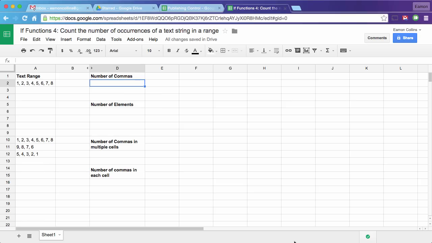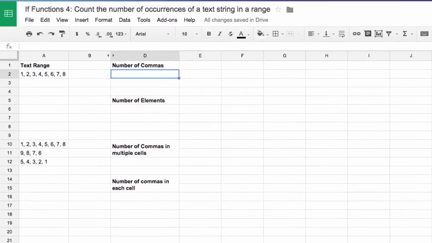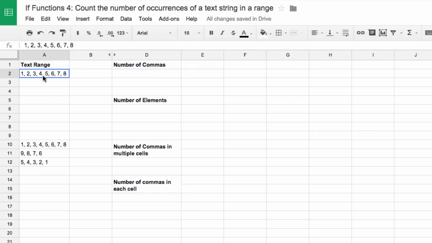In this video, we're going to look at counting elements in a cell. So in cell A2, we have a series of numbers and we want to be able to count the number of elements, excluding spaces and excluding the commas. So how do we do this?